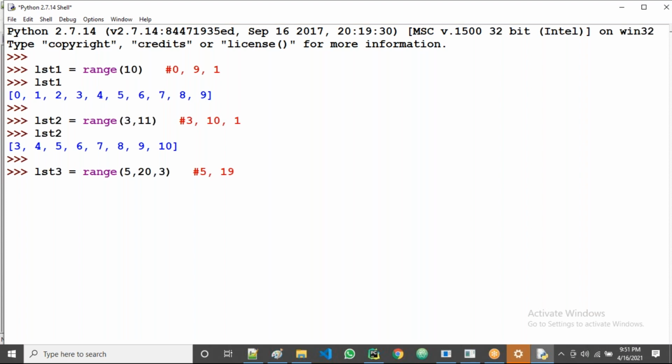What is the increment value now? Is it 1 or 3? All of you. Yes, guys, this is 3. It is 3. Very good.